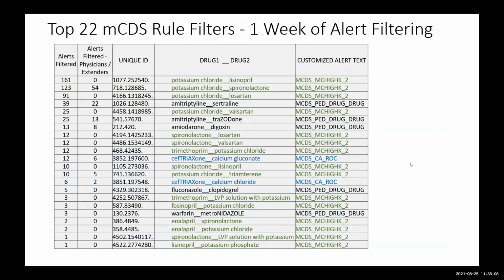Here you have what is doing the heavy lifting for us right now. You have potassium, lisinopril, all of the high potassium ones in green, showing that they're doing the bulk of the work. You also have some pediatric DDI firing only in pediatric patients, and then you have the calcium Rocephin only firing in neonates for specific DDI here. And then you have the alerts that are filtered overall on the left, but specific to the physicians and the mid-level providers, because some of these are not set for them to even really see these alerts at this point.